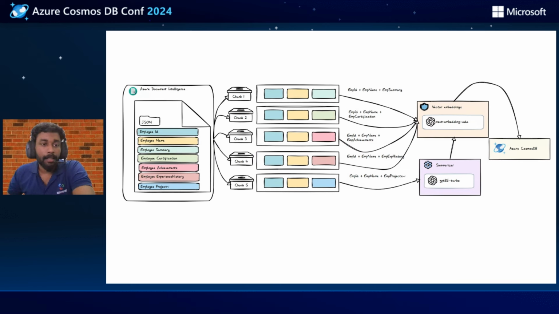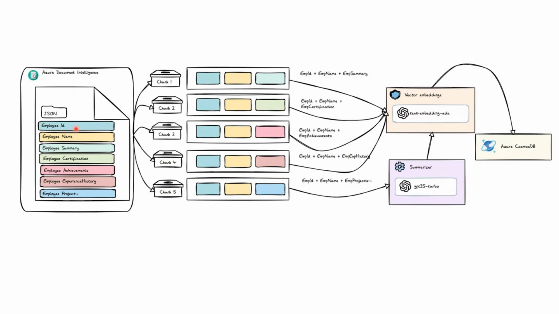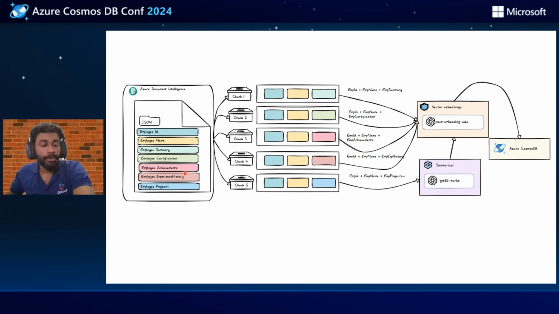So how we did the semantic chunking is, whatever JSON document we get from Azure Document Intelligence, we have several properties like employee ID, name, summary, certifications, achievements, past experience, and the projects that you worked upon. So what we did is we created chunks which felt most semantically clubbed together. We want to club together a few of the properties so that they would be used better in the retrieval process. So all these chunks will have metadata, which is going to be the employee ID or the name.